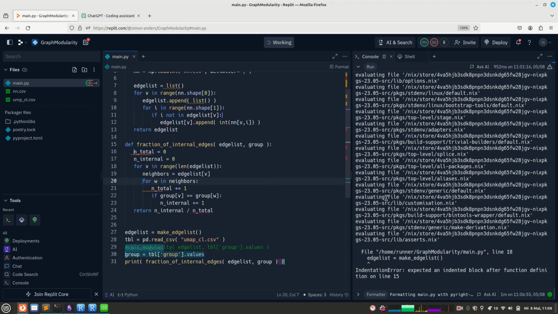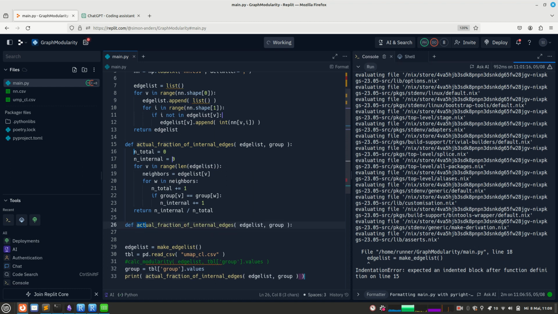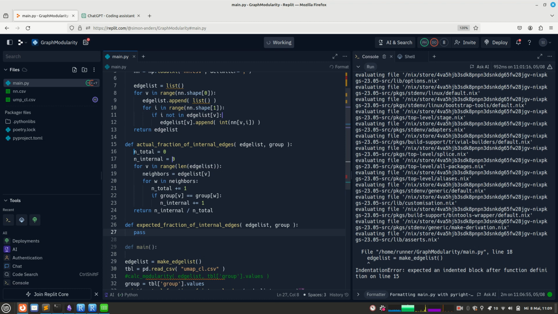we can already think about the next issue, namely, for the modularity we have to subtract from this fraction of internal edges that we actually have, and we call this actual fraction. Actual fraction. And then we also want to get the expected fraction under random permutation. Expected fraction. So this is the expectation under random edge permutations, or if you randomly permute the edges.